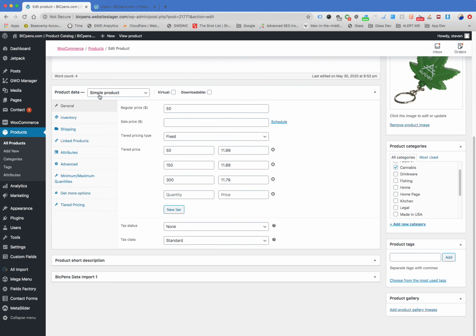So 300, 205. So I come back down here. Yeah, so go ahead and swap out your pricing there under the tiered price, and that's what will make it change. 600, 196.